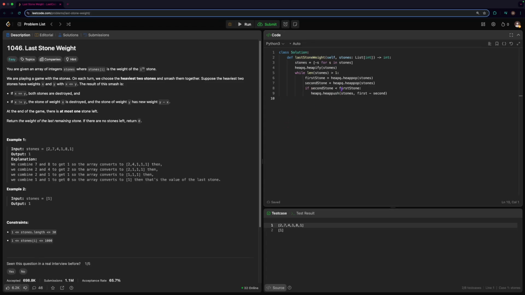However, I just want to mention something real quick. Remember, we turned these values negative. So really, we want to check if second stone is greater than first stone, since the values are negative and not positive anymore. And so that covers the case of the two values being unequal. But if the values are equal, we don't have to do anything because we already popped the two stones off the heap. So now those stones are destroyed. We can just leave it as it is.